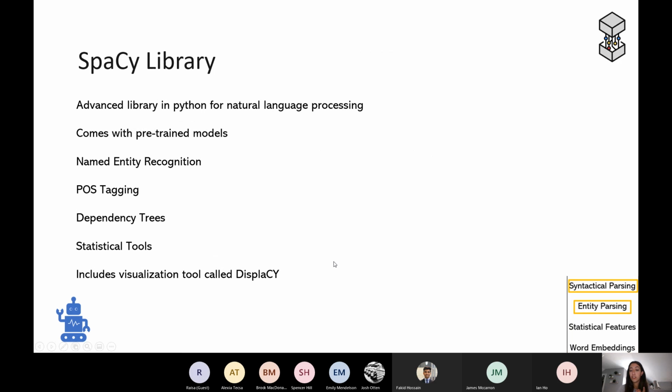But yeah, there's a library called spaCy, which can get that done. It can also do a lot of other things, so it's a more advanced library. It comes with a bunch of pre-trained models. It can do named entity recognition, POS tagging, like I just mentioned, dependency trees, statistical tools, and then it has a really cool visualization tool where it can show you how all of these words are related to each other through labels and arrows. And it is pretty easy to use, so I do recommend looking at that documentation as well.